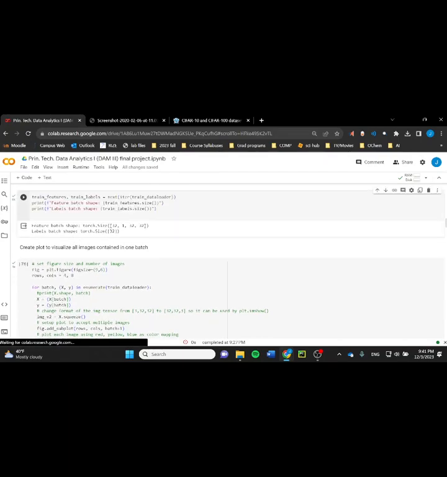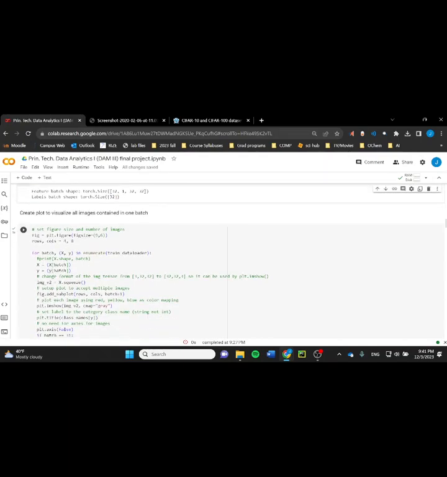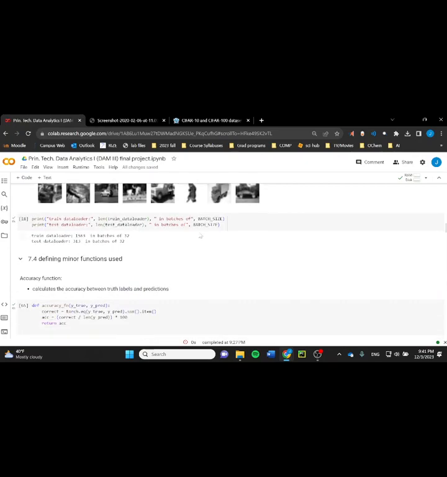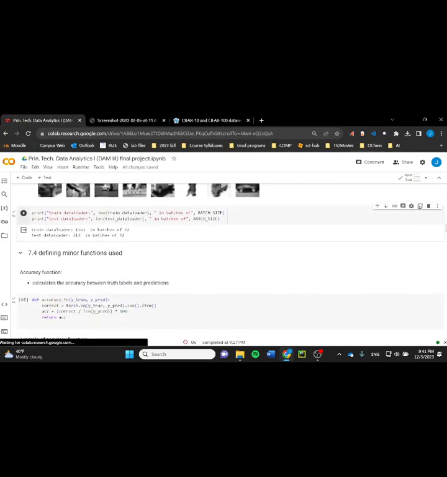As you can see, there's 32 images per batch, and we're going to view one batch. This is 32 images, it's in one batch. Our train data loader has a total of this many batches, and our test data loader has this many batches.